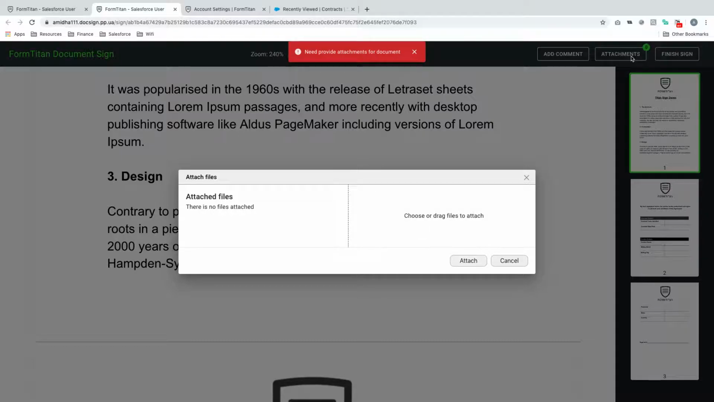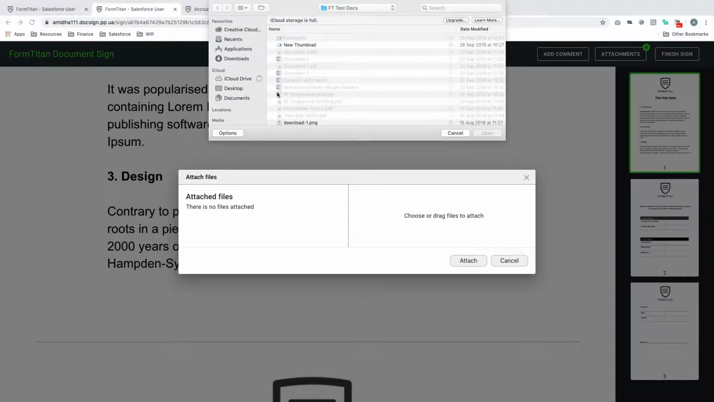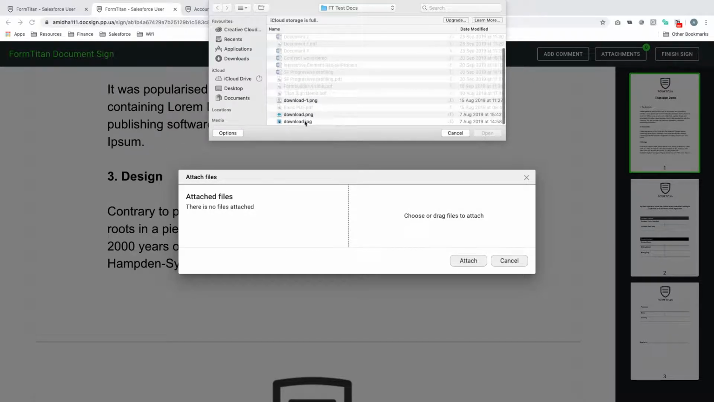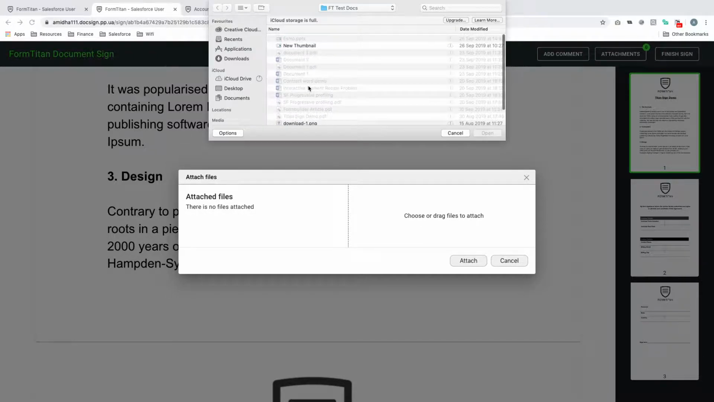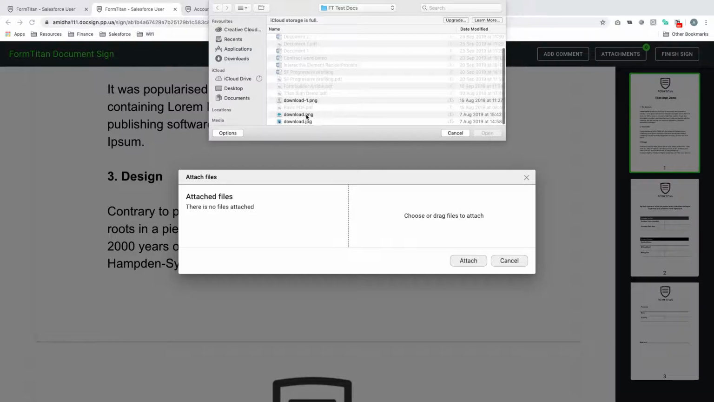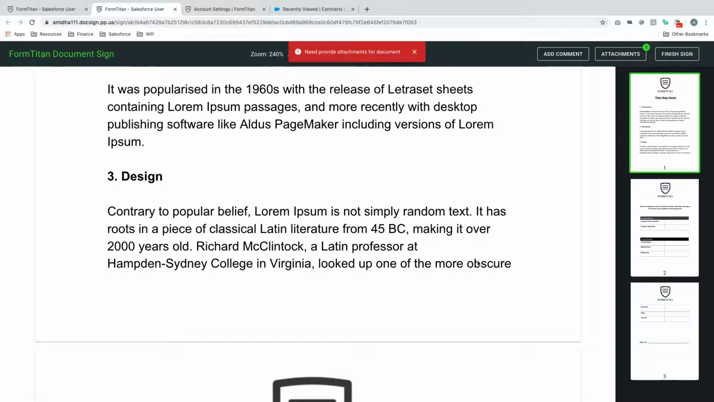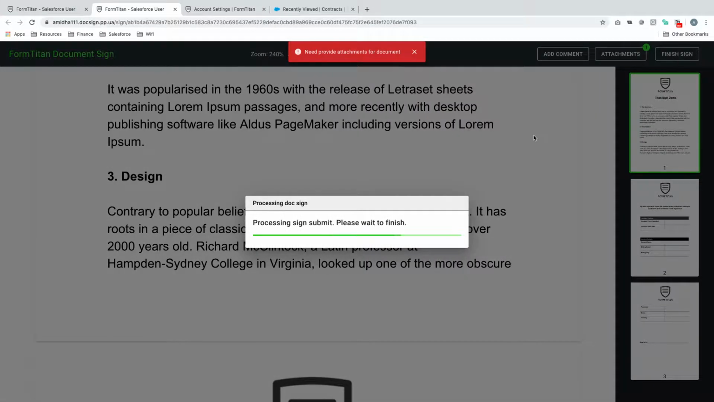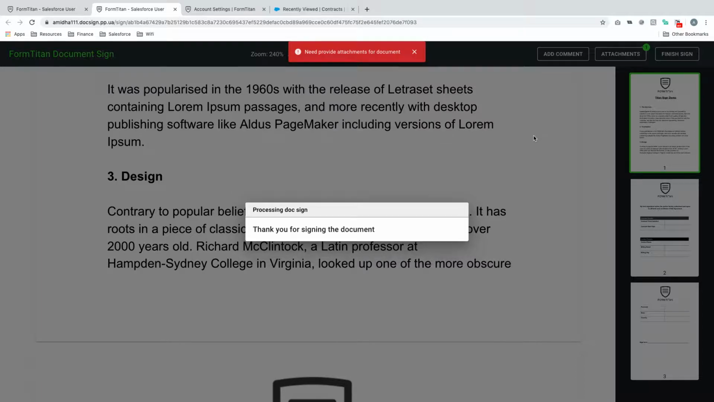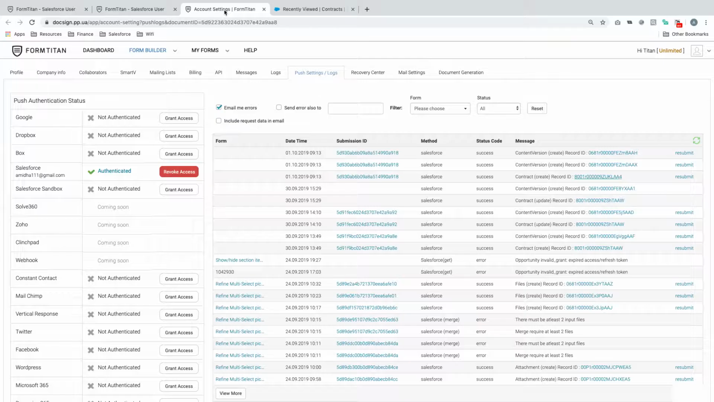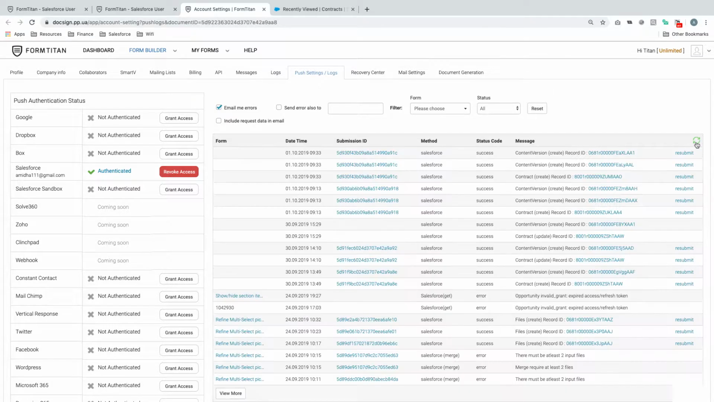So if I click attachments here, I can choose or drag files to attach. I'm just going to choose them, and you can see that I can only accept images, so only images are available in here. I'll just choose an image for now, like this, and then I'll click attach. Once I've done that, I'll go ahead and finish sign, and that's been signed. Now let's go back into my integration log and see what's happened.